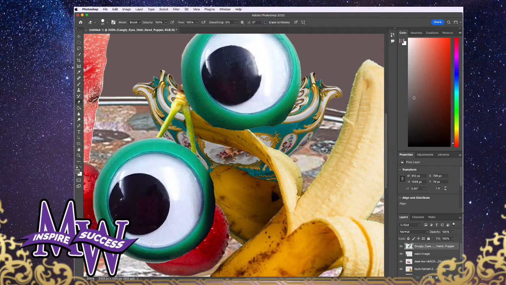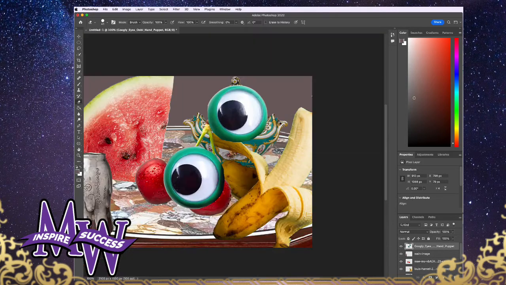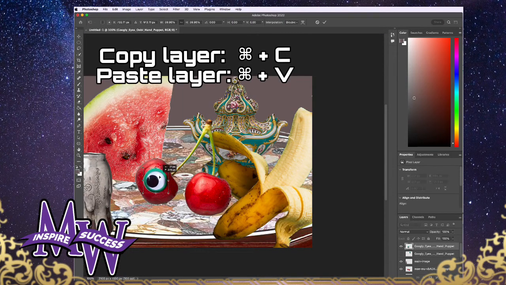I did need to go back in with my eraser and clean it up a little bit, but overall this will work. I'm going to end up copying and pasting these googly eyes as separate layers so that I can put little eyes on each of my fruit. I'm using the Free Transform tool to change the rotation and scale of my googly eyes.